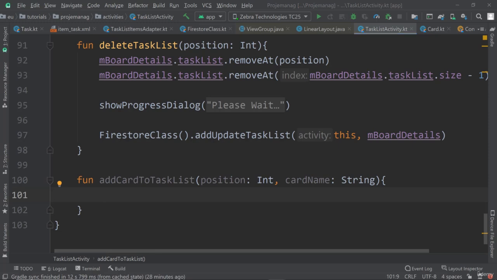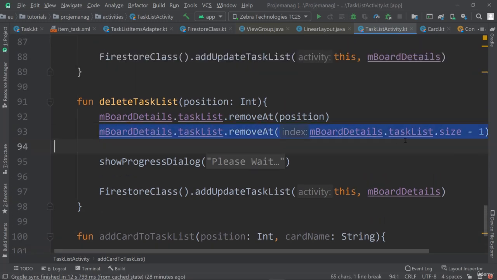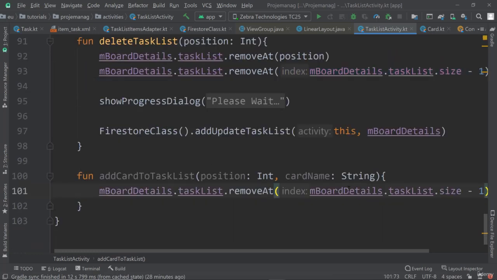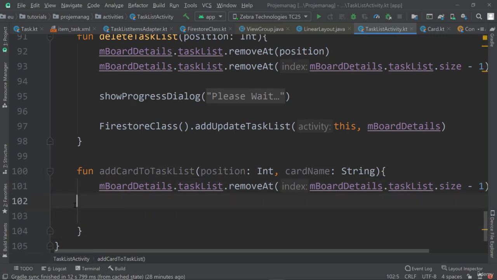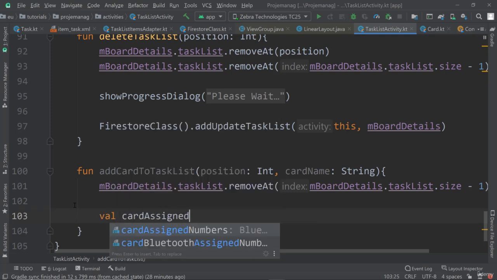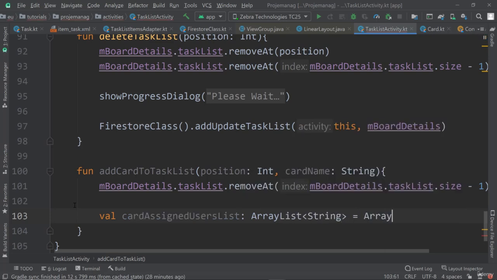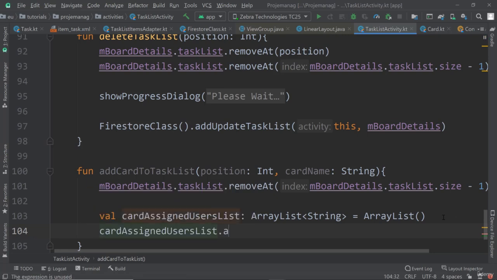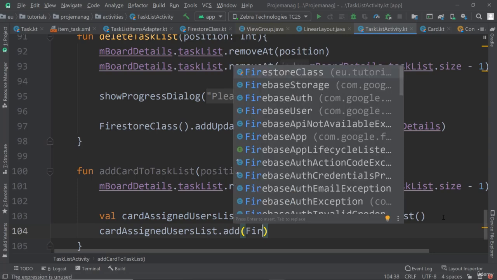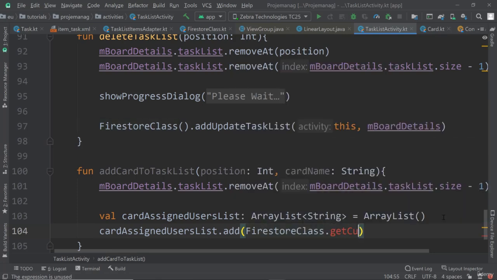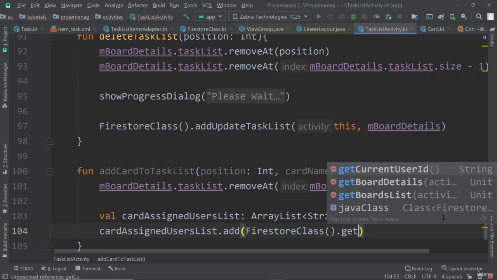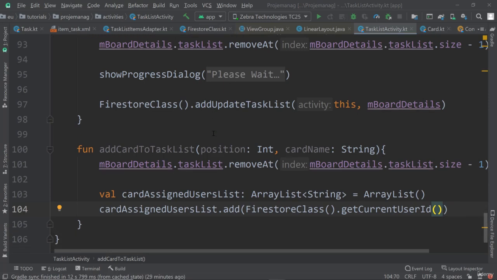And what do we want to do? Well, we want to remove the last item, so it's pretty much the same thing that we have done here with this board list. So let's do that. Remove add board task list. As you know, we get rid of stuff here with that, and then we can create a new card assigned users list, which will be an array list of string. And I'm going to assign an empty array list here for now. And then we can add something to it. So card assigned users list dot add, and here we get it from the Firestore class, get current user ID. So this will give us the assigned users.